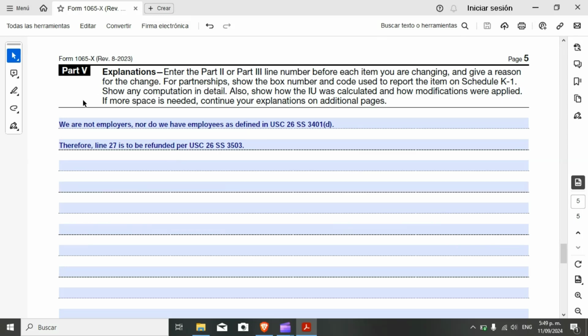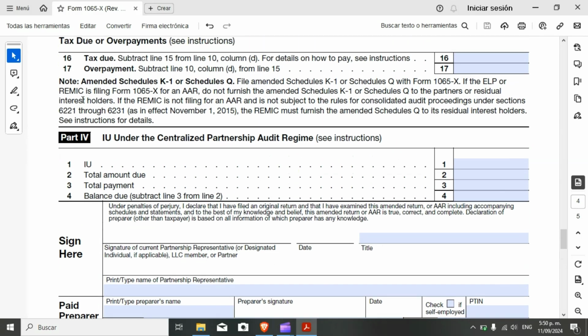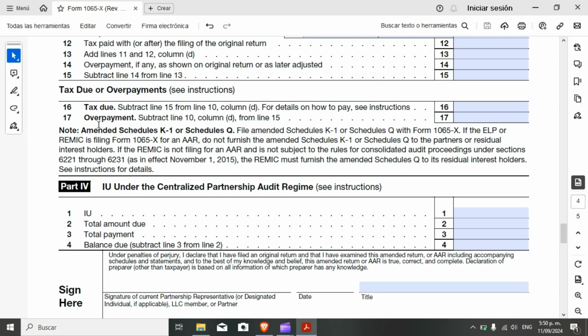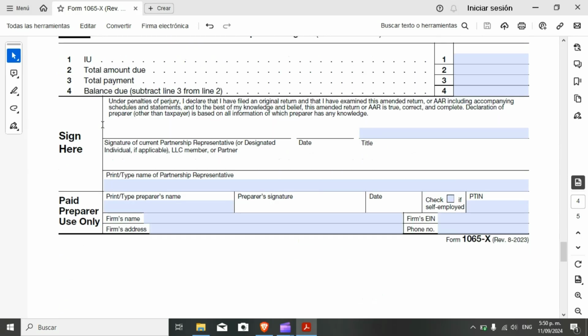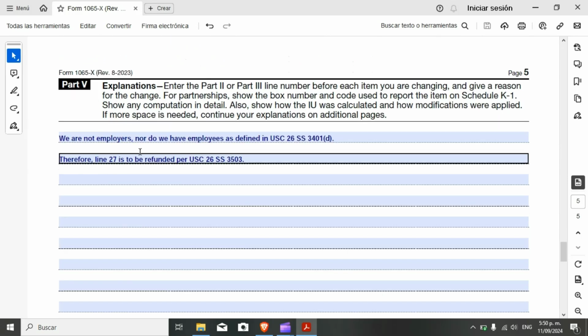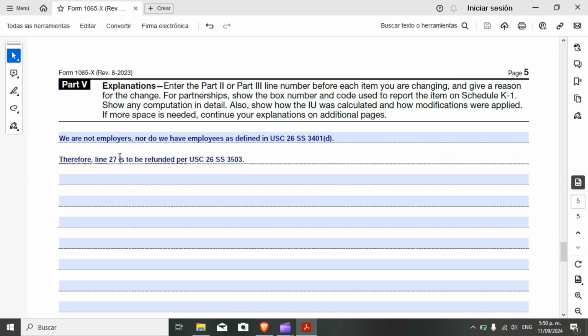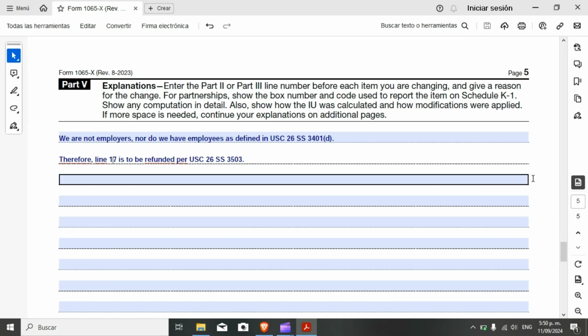You have to give the explanation as to why the correction had to be made. It's the same phrase as the previous one. We are not employers, nor do we have employees as defined by USC 26 subsection 3401(d). Therefore, line 27, or in this case, actually, I need to come back here, it would be line 17, is what the line on this one is. So this is line 17, is to be refunded per USC 26 subsection 3503, and that's it.